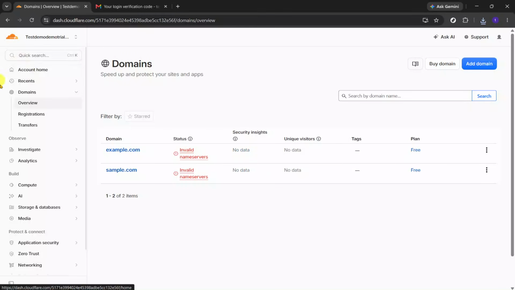Hello, today we will guide you through how to set up bulk redirects in Cloudflare. To begin, open your Cloudflare dashboard and go to the Domains Overview area for your account. This is the main starting point where you can manage settings related to your websites and domain services.